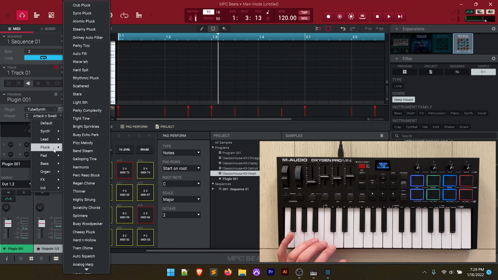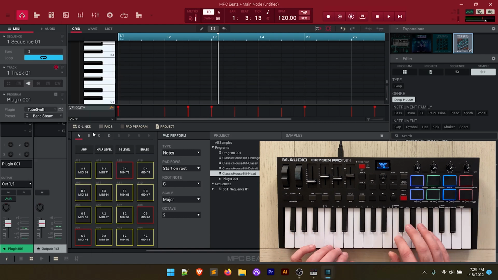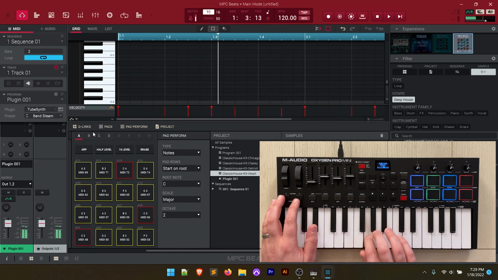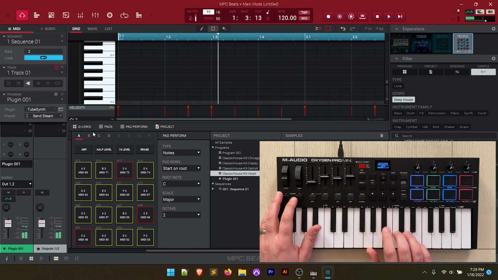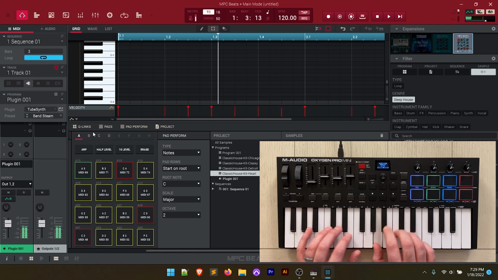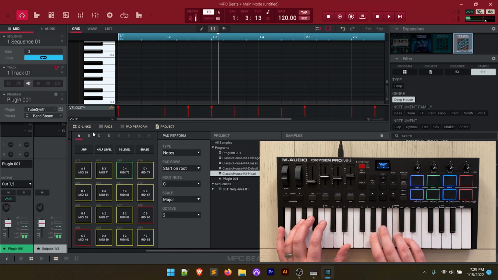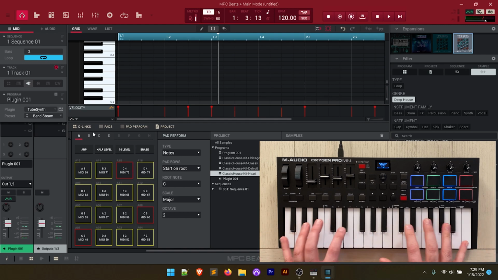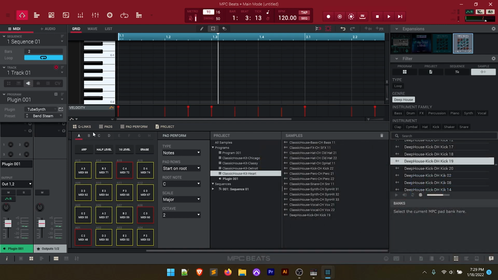Could go and grab a different sound. Maybe we want bent steam. And there you go. You're able to play plugins with the keys on the M-Audio Oxygen Pro Mini very quickly by changing your track from drum to plugin and then choosing the plugin that you want and get right to playing. So again, not a tutorial on how to use MPC Beats.